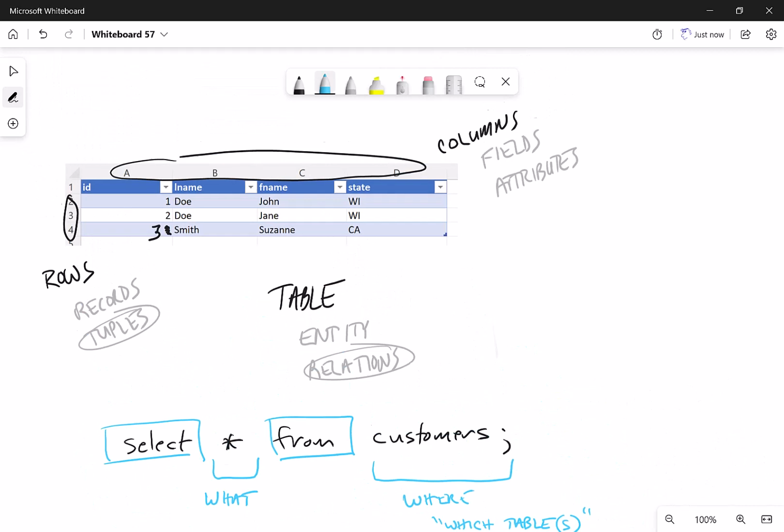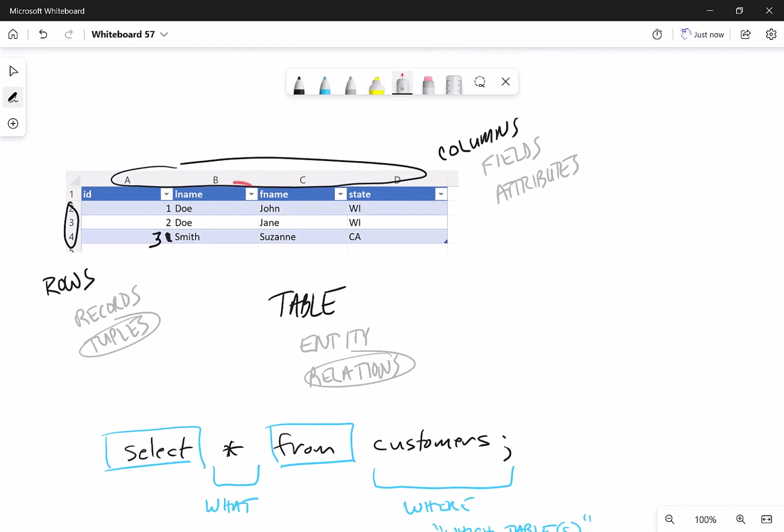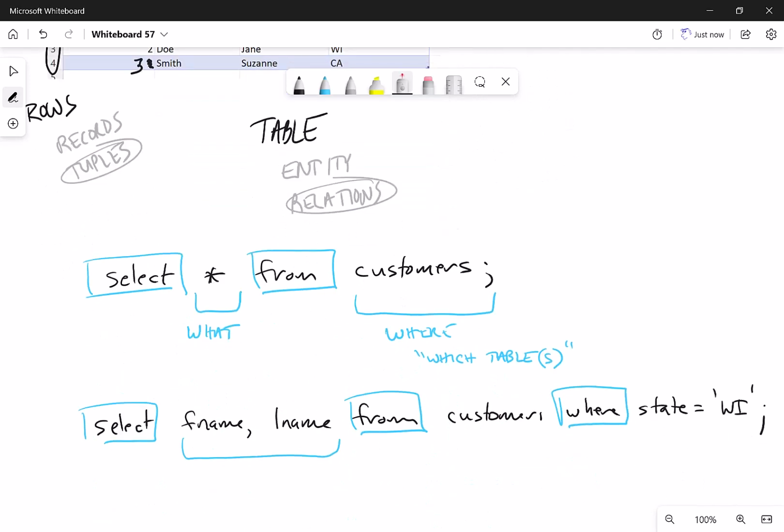So if I scroll up, all it's going to get is these two columns, right? So it's going to ignore ID and ignore the state. It's just going to bring me back first names and last names in a different order, right? I'm selecting first name, then last name. So I'm going to get John Doe, Jane Doe, Suzanne Smith, right? I'm not going to get Suzanne Smith, though, because we have a where clause.